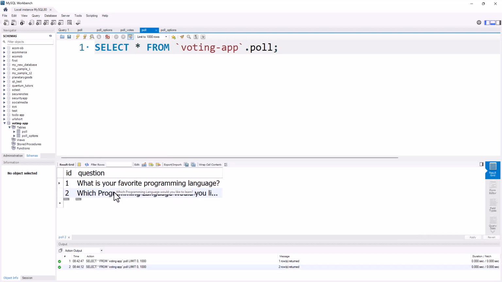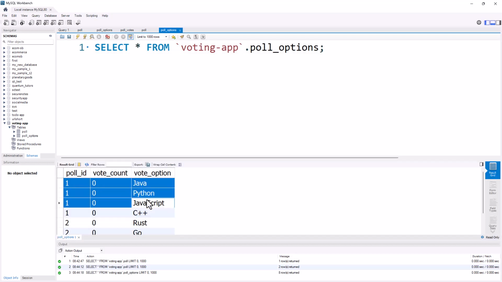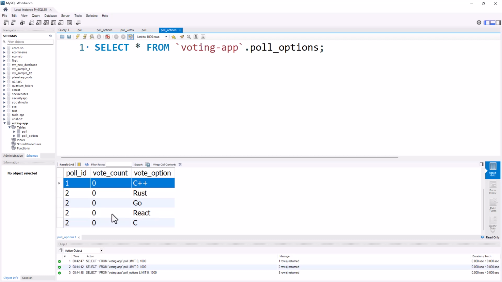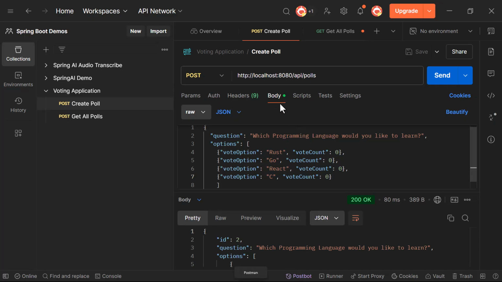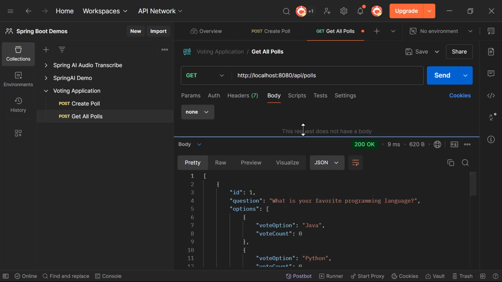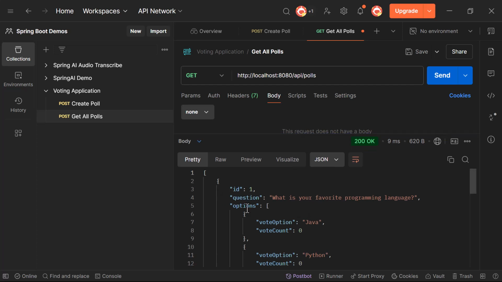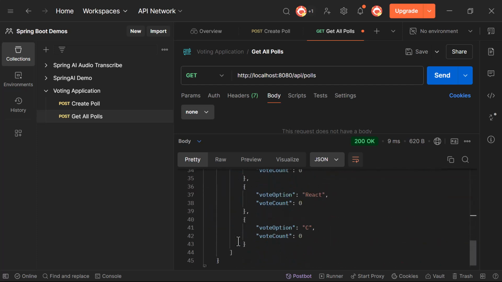You can see 2 polls over here. And if you see poll options over here, if I run this, you're going to see these are for poll ID 1, these are for poll ID 2. Now, if I go to get all polls, and if you get this ID 1, you can see this is an array first of all, and this is ID 1 until here, this is ID 2 until here.